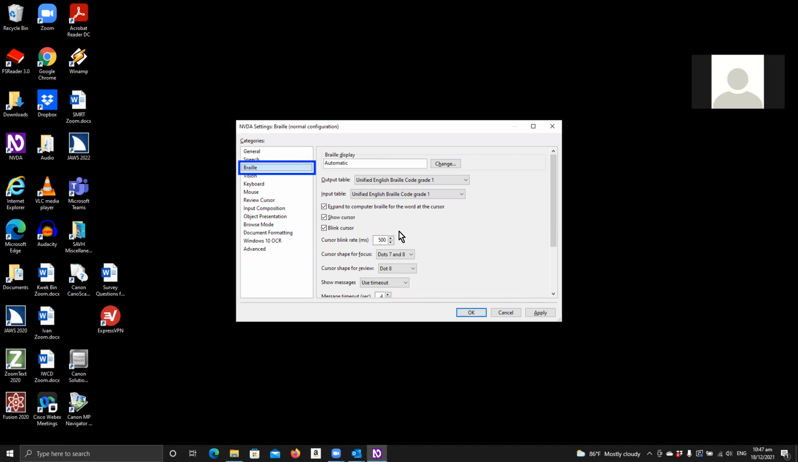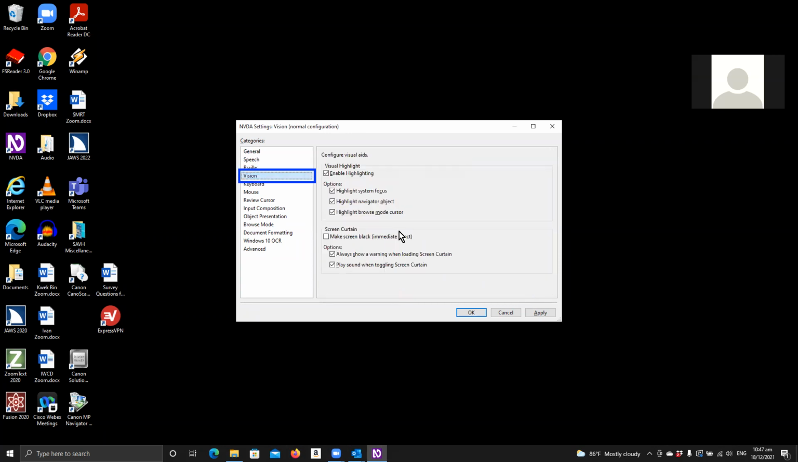Braille, 3 of 13. Vision, 4 of 13. So this is the visual tracking thing in JAWS. By now, NVDA sort of incorporates this. Vision property page, configure visual aids. Visual highlight grouping. Enable highlighting checkbox, checked, Alt plus C. Highlighting, whether yes or no. Highlight system focus checkbox, checked. Right. So they do have differentiated highlights now.